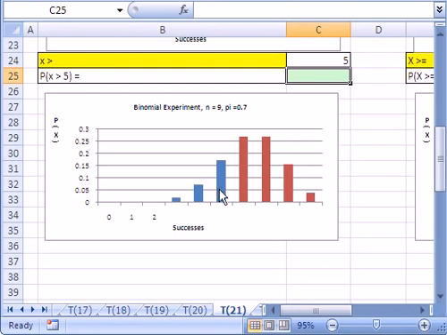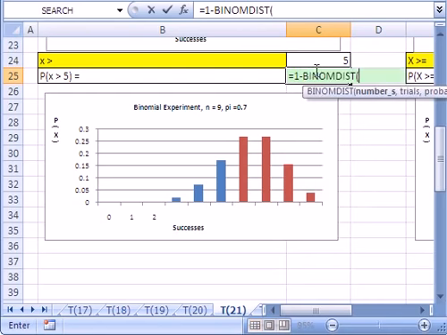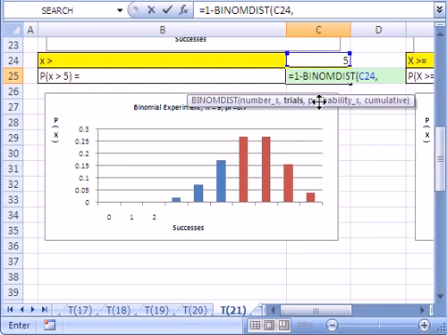Now this is 5. So if we do our function cumulatively, it's going to add up from 0 all the way to 5. So to get the upper ones, we have to take 1 and subtract this probability. Remember, all of them added together is 1. So in this cell, we're going to say equals 1 minus, and then do our BINOMDIST. Number of successes is 5, because we want it to add 0, 1, 2, 3, 4, and 5, and then subtract it from 1. Comma, our trials are n, comma. The probability is pi, comma, and the cumulative is 1.